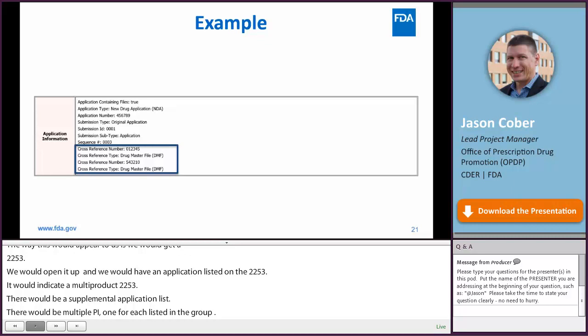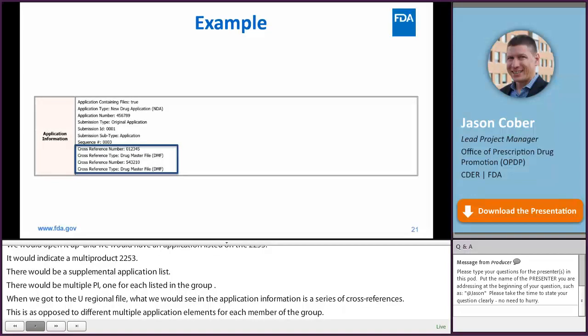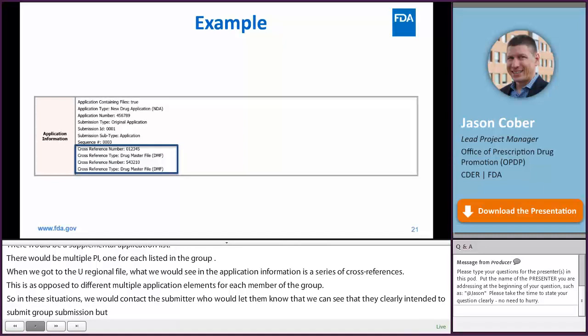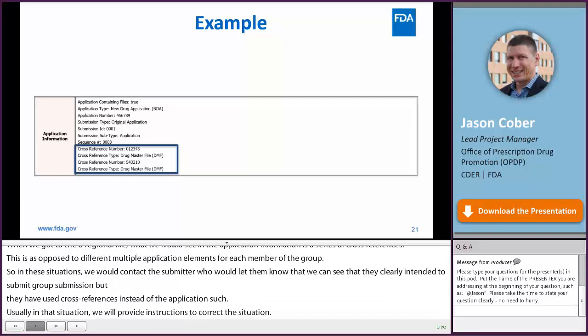So in these situations, we would contact the submitter. We would let them know that we can see that they clearly intended to submit a group submission, but they've used cross-references instead of the application set. So usually in that situation, we'll provide instructions to correct the submission. We'll ask them to withdraw the 2253 and submit a corrected one that uses the application set as opposed to using cross-references. As I said, we don't see this one too much any longer, but we did see it during the transition period as companies were transitioning to eCTD.